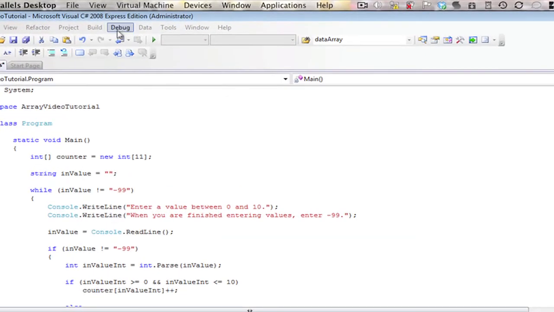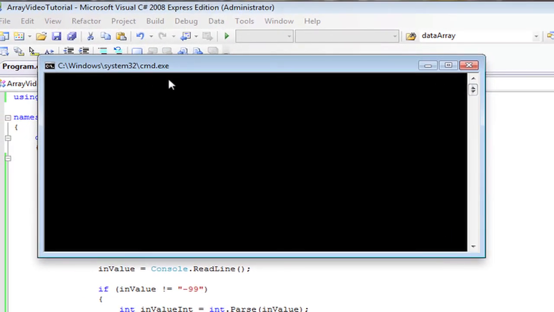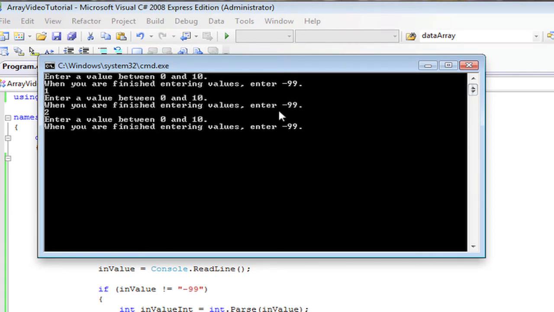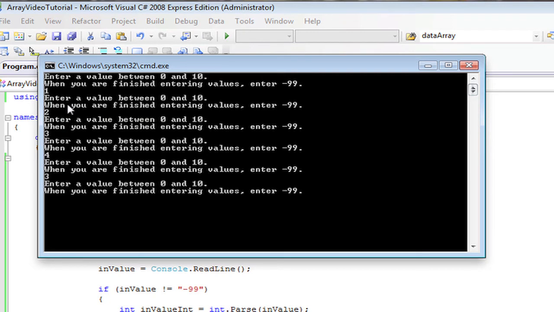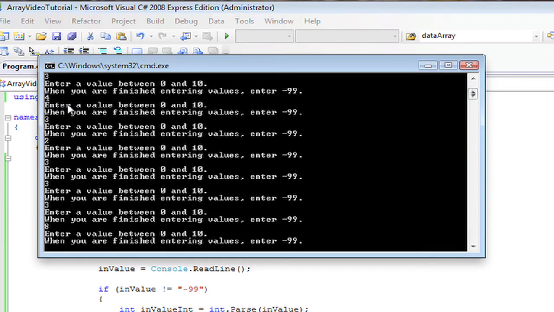And so that is our program. And let's just go ahead and run this real quick. And it's pulling up the console right now. So here's our console. It's still loading the program right now. And there we go. So here's our input. I'm going to go ahead and enter a couple of values here. And you notice that it's just going to keep on looping this until I actually enter -99. So I can enter any number of values as many times as I'd like, just as long as they're between 0 and 10.